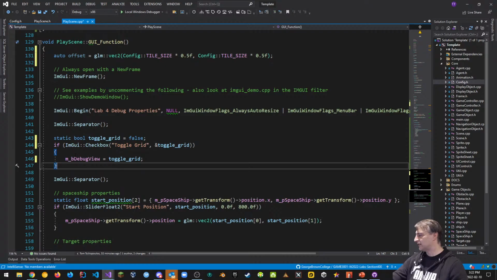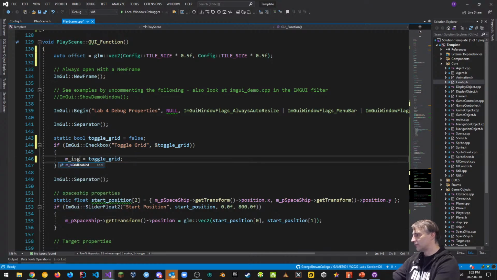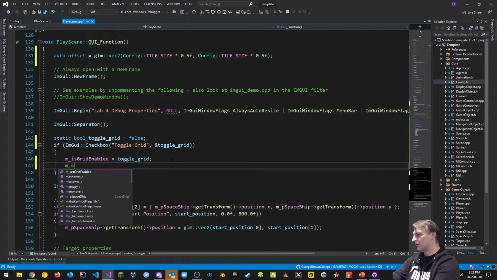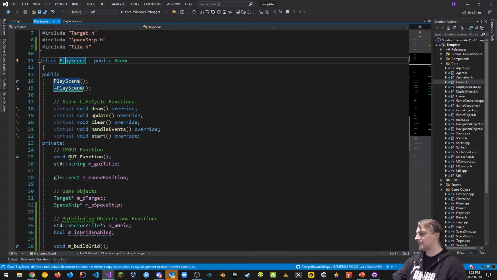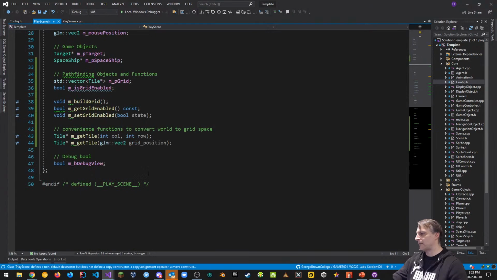All right, so toggle grid is false. We're going to say toggle grid, and instead of m_b debug view, let's get rid of this. We're going to say that is m_is grid enabled, which is toggle grid. And then I'm going to call the m_set grid enabled to the m_is grid enabled, which is going to draw my tiles. So if I do just this piece right here, then I don't need in the placing.cpp.h this m_b debug view anymore. That's gone.